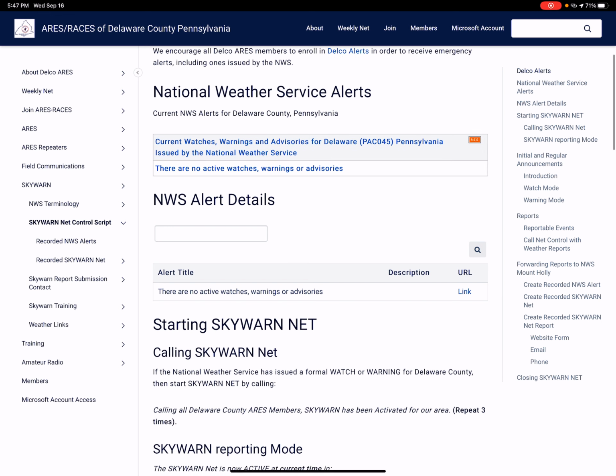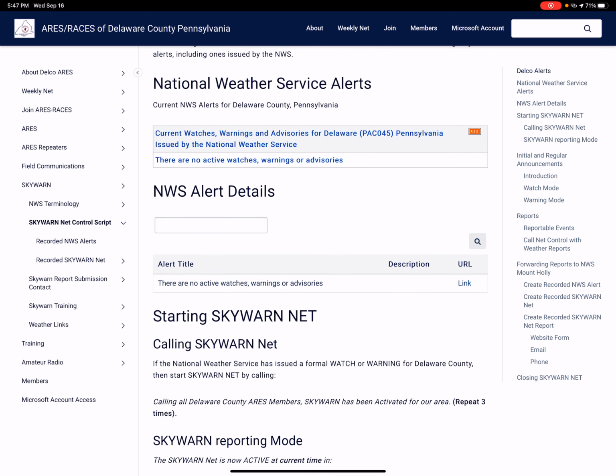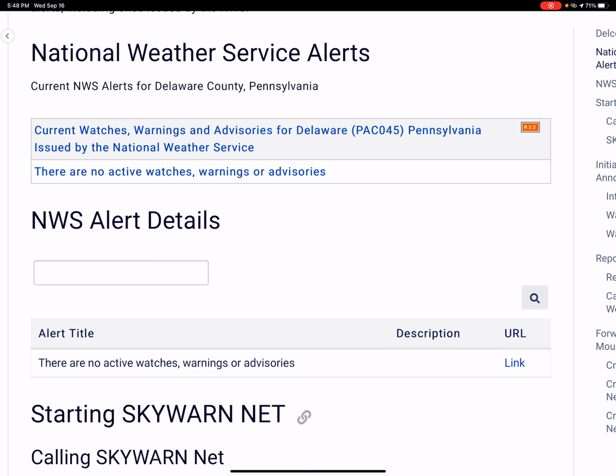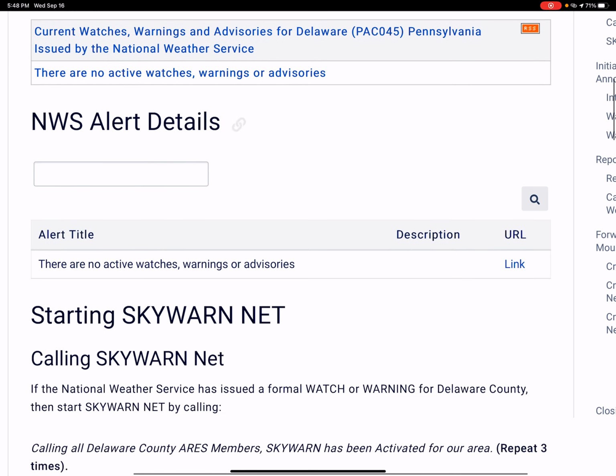Right after that, we have our feed of National Weather Service alerts. Right now, there's no active watch warnings or advisories, which is good. If there were, they would show up in these two sections. The first one is an RSS feed of them. The second one here would actually have a link to it and some more details in the description of exactly what the alert is.